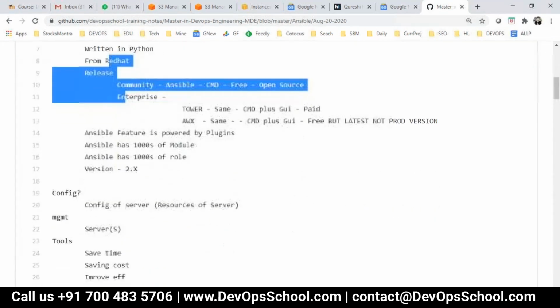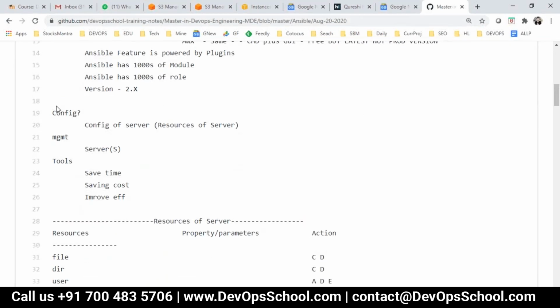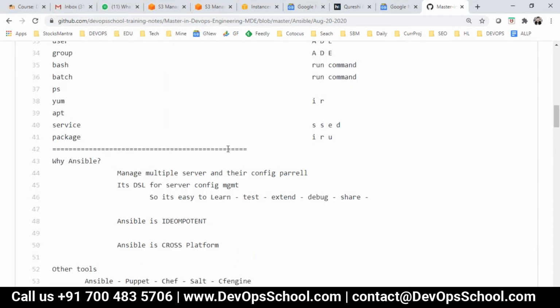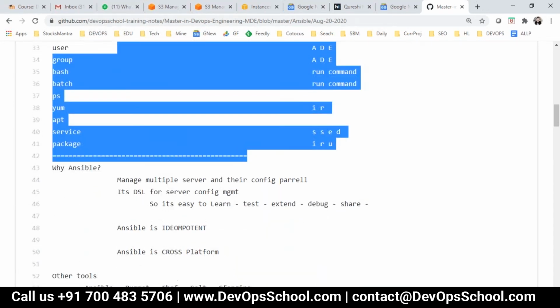So did you understand that, guys? What is Ansible? Why do we call it a configuration management tool? So yes, it saves your time, cost, improves efficiencies, and things like that. Is that okay for everyone? Did you understand what is Ansible? Yes, Rajesh. Okay.